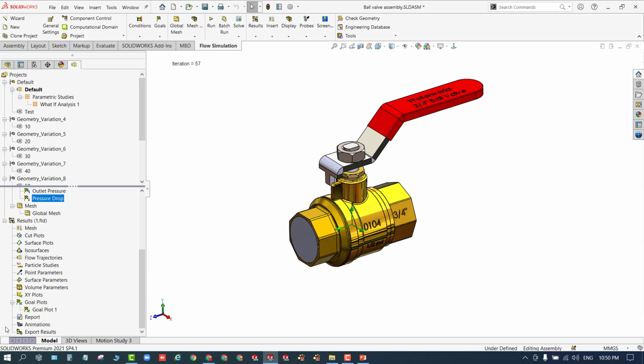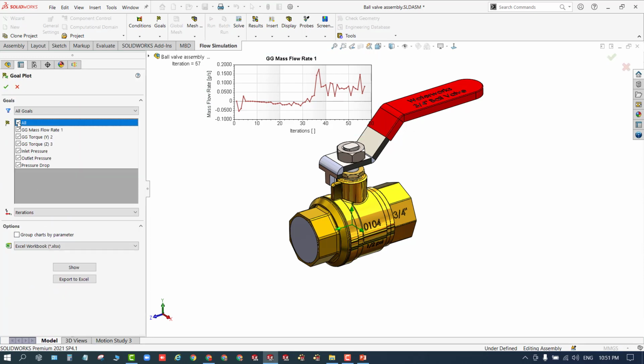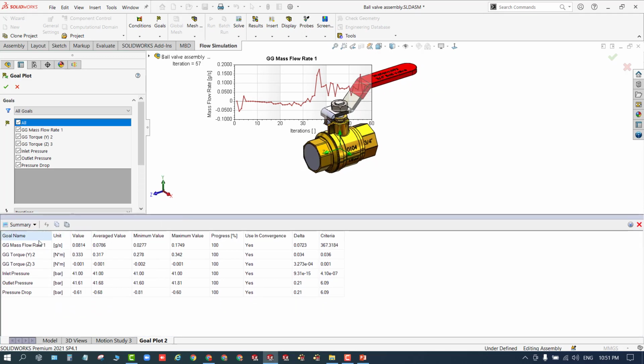To see the results, you can load the results and directly show them. So this is the mass flow rate, or else if you want to see each and everything, you can directly insert the goal, select all and show. It will show everything for a particular study. For the default study the mass flow rate is this much. In this case it is a 0 degree angle, and the torque required is 0.333. And then inlet pressure, outlet pressure, pressure drop. Okay, so these are a few details about this.